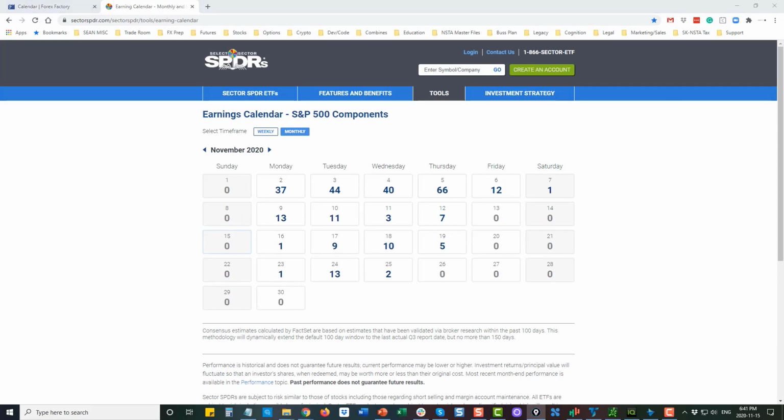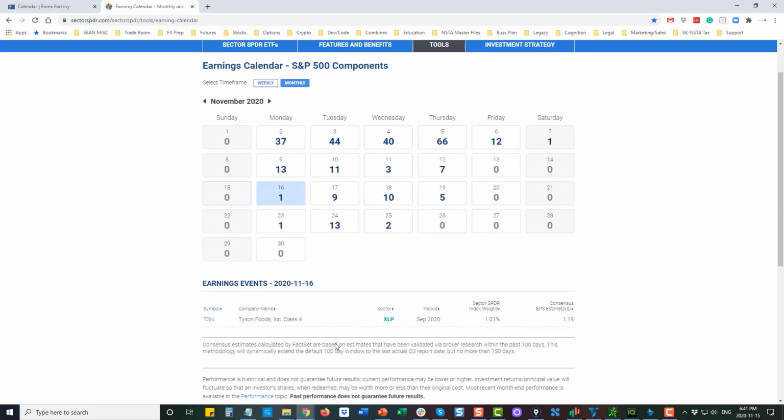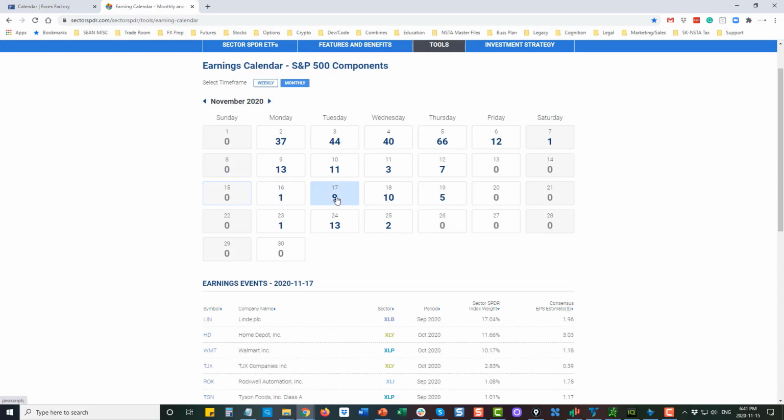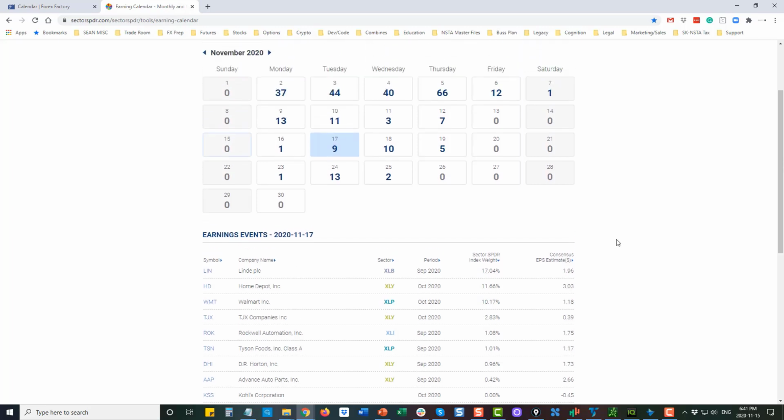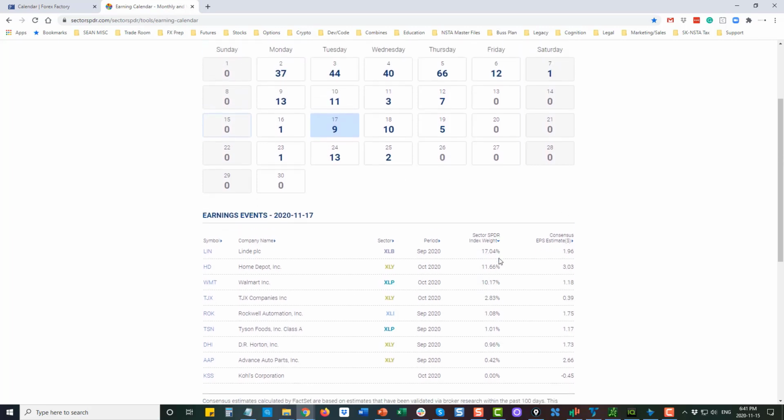right? So if you're going to be taking a position, it's good to just know that. We're going into next month. If we're sitting down here at the 15th, we're right around here now. I know that tomorrow one company is releasing earnings, Tyson Foods. Tuesday I've got 9, Home Depot, Walmart, these types of companies are releasing earnings. So if you're going to be trading those stocks and those instruments, you want to know that moving forward.